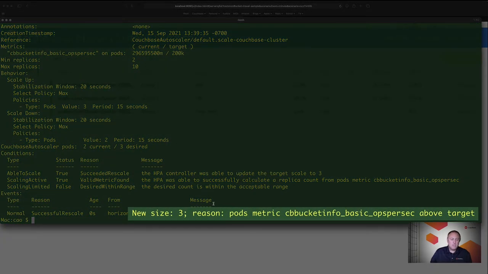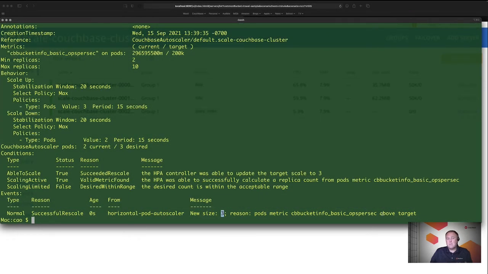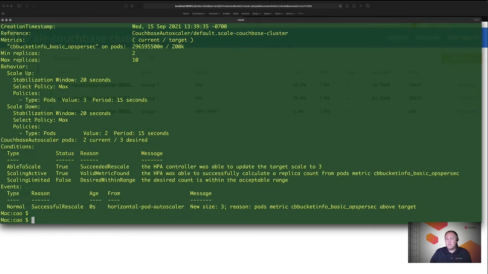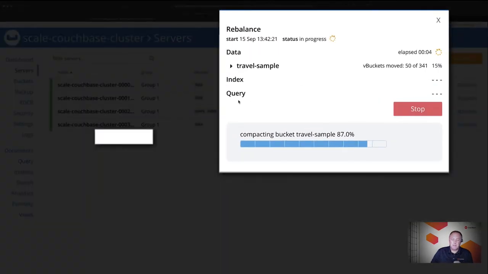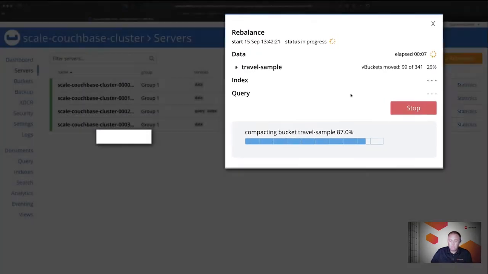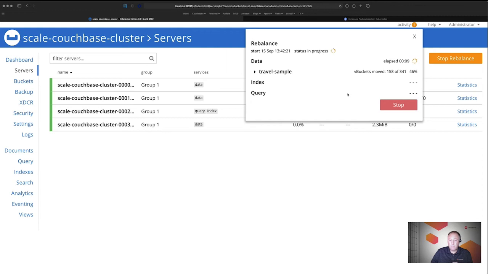There we go. So now you can see we've added a 3rd node. The reason is because we're above the target. So it's going to take a moment for that Kubernetes pod to be created, to deploy a Couchbase container within that pod, and then perform the rebalance. But this happens automatically. Again, this is something that could be happening in the middle of the night. Your operations folks are sleeping right through it. Come in the next morning, find out something happened here. We can see now we've got this rebalance occurring. So pretty quickly in here, we now have a 3rd data node.